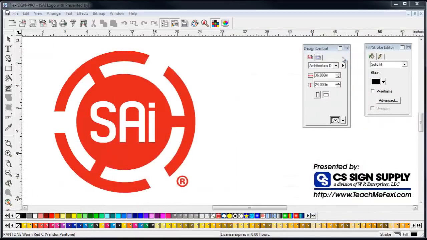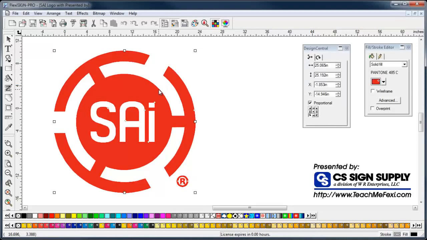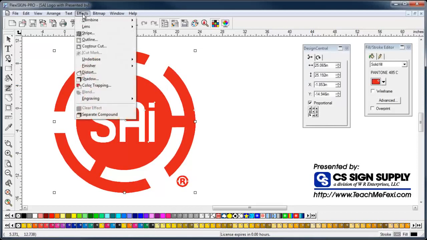To start, I have imported the SAi logo in a vector-based format. Creating a contour cut on a raster-based image is a bit more complex and will be covered in a later tutorial, while the basics will remain the same. Now I can select the design or logo and add a contour cut by clicking on the Effects menu and choosing Contour Cut.